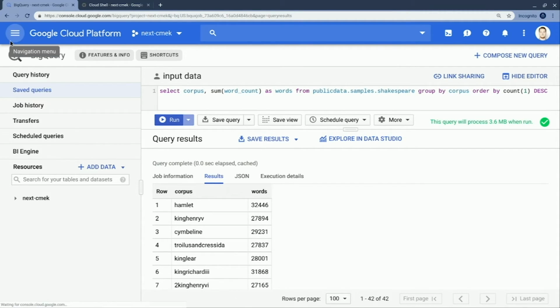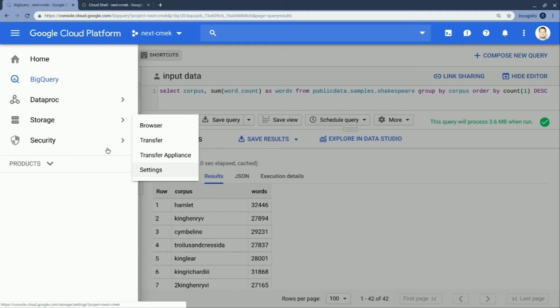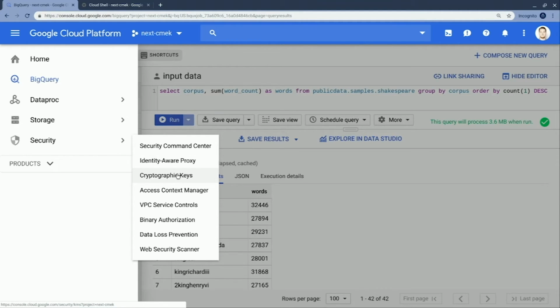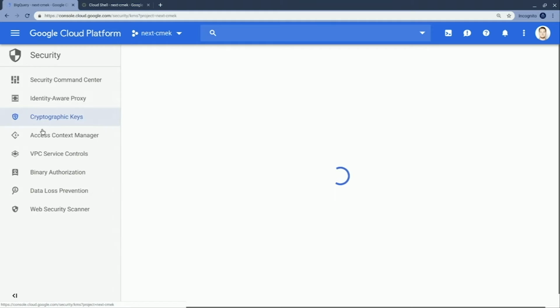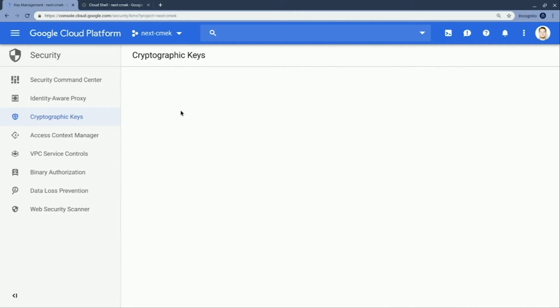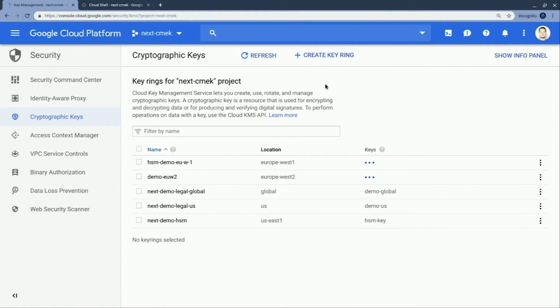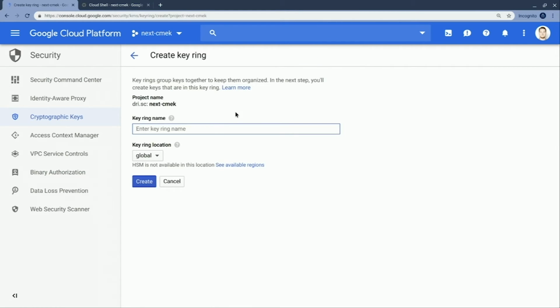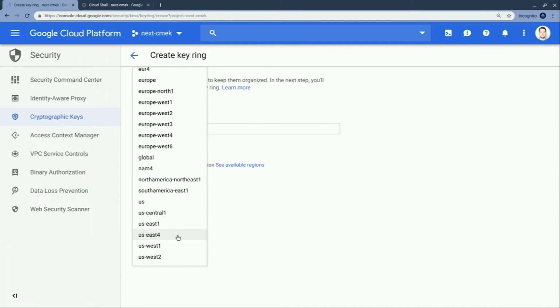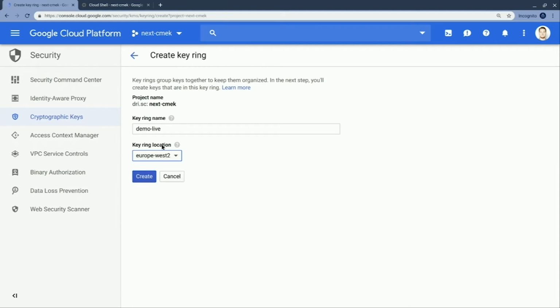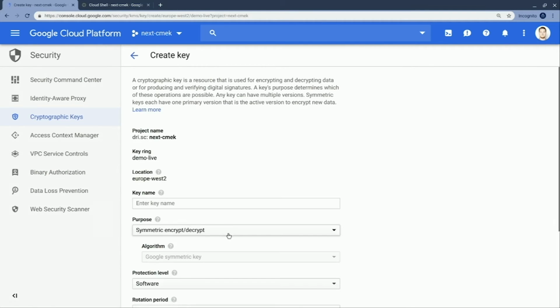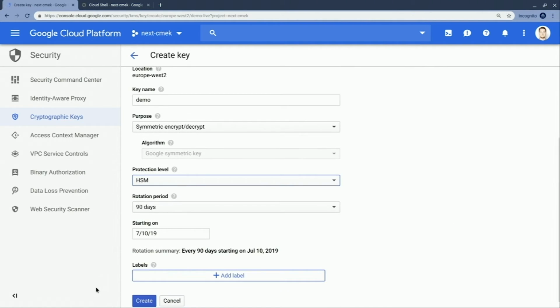So now we're going to go over to KMS, and we're going to create the CMEK keys that will protect our job. This is a little bit of a different create path than before. So, demo live. We're going to put the key in europe-west2, which is the London region. We'll call it the key demo, and we'll make the protection level HSM. So we'll create this.